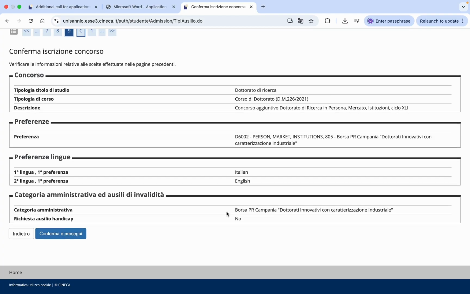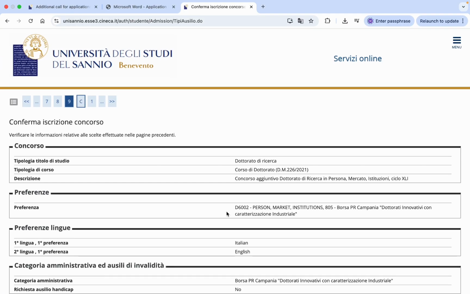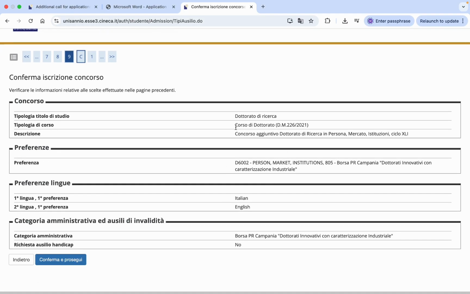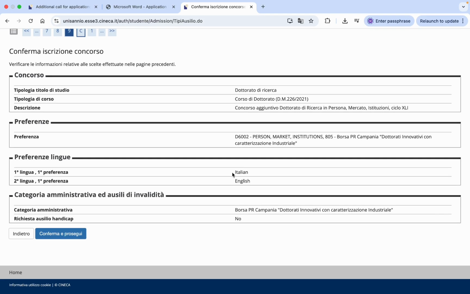So this section is completed, and it is about the selection of your PhD course. So you can see that you have selected PhD, then the course, the scholarship and languages, all these things. So if everything is okay, you can click on Conferma e Prosegui. If you want to change anything, there is always the option to click on Indietro. Indietro means back. You can go back and you can make changes wherever necessary. So if everything is okay, then click on Conferma e Prosegui.